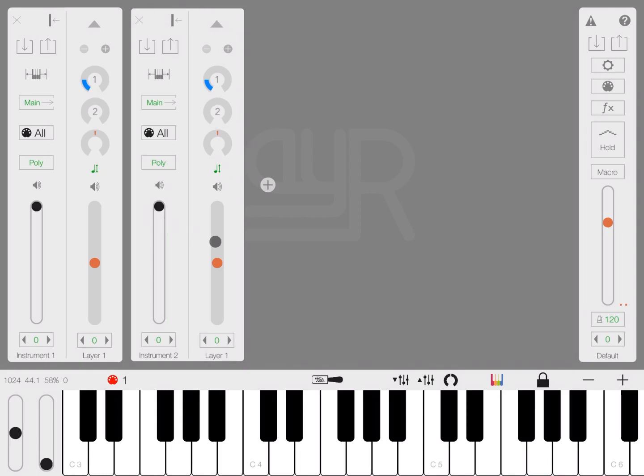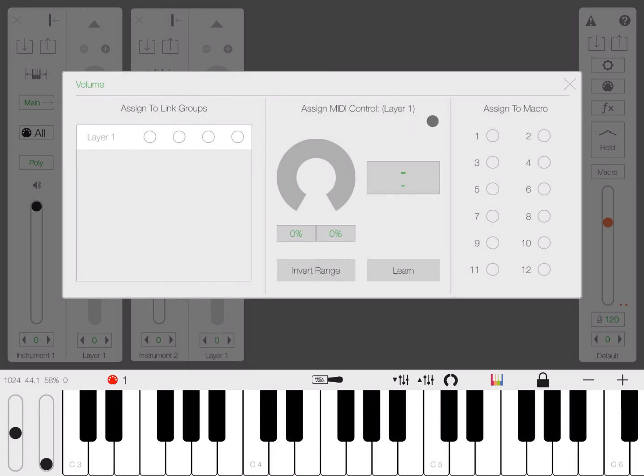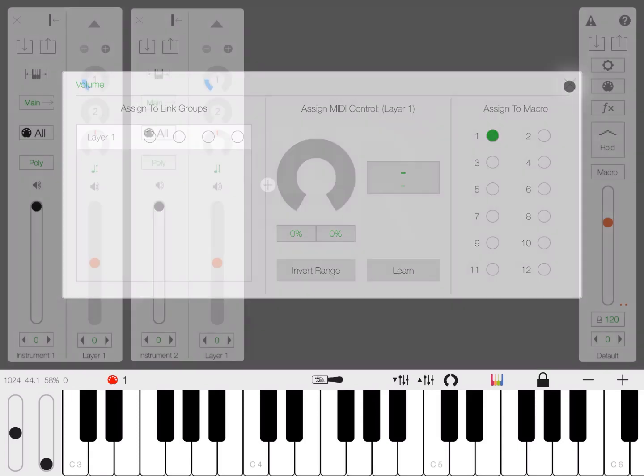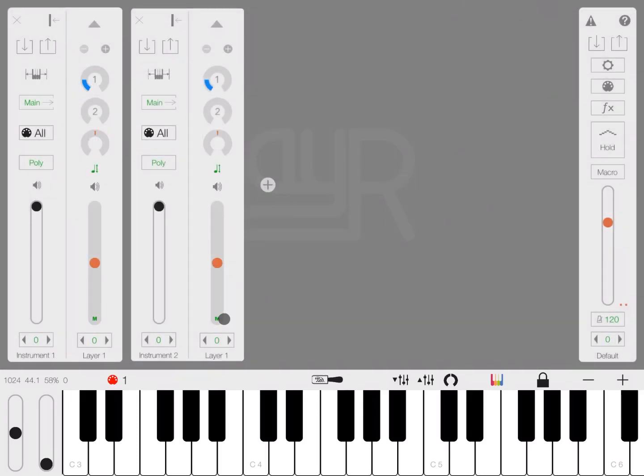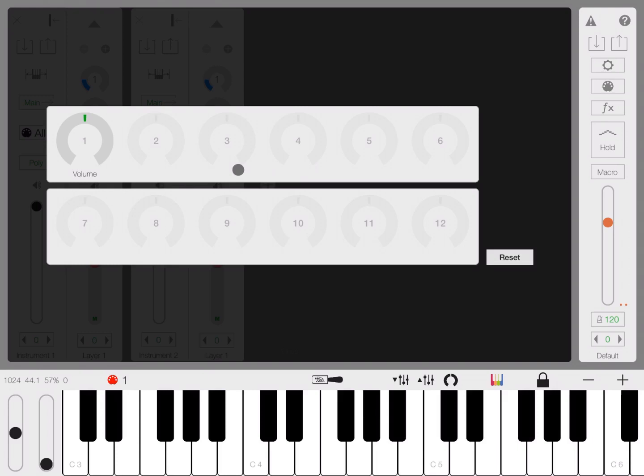So let's try to make an assignment. Let's click on the volume and hold, and here we have a new view where, on the right hand side, you can assign the volume to the first macro, macro number 1. If you click on that and we click exit, you will find that an M appears there straight away, as it appears here as well. And if you go back to the macro control panel, now you have the volume assigned to the first dial. If you change it, you will see behind here that the volumes go up and down.